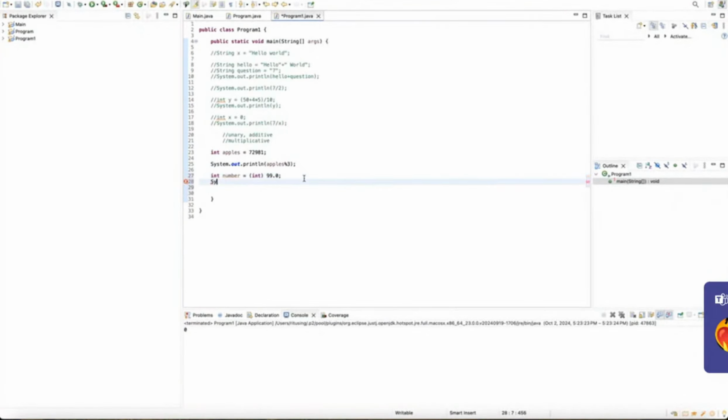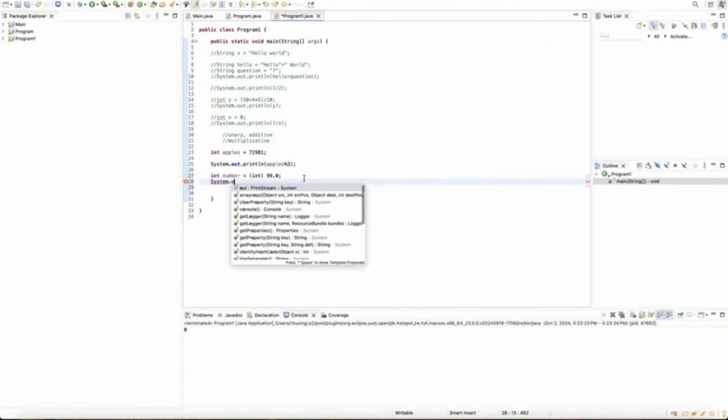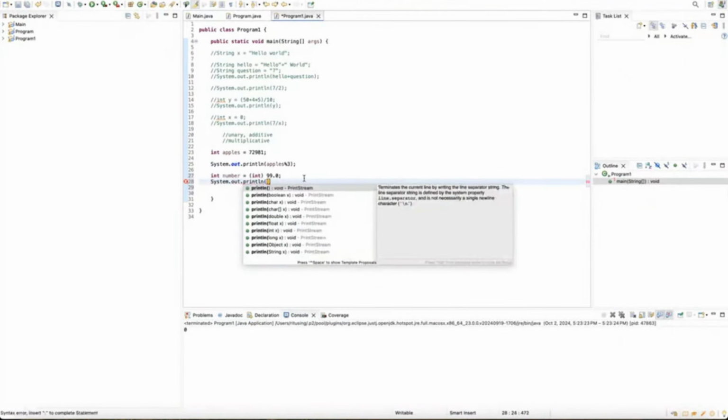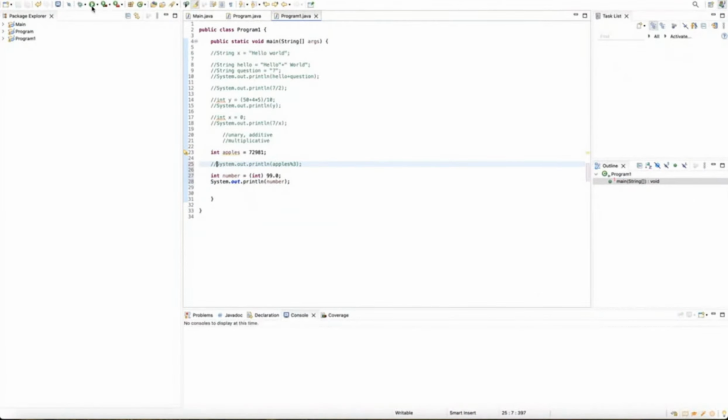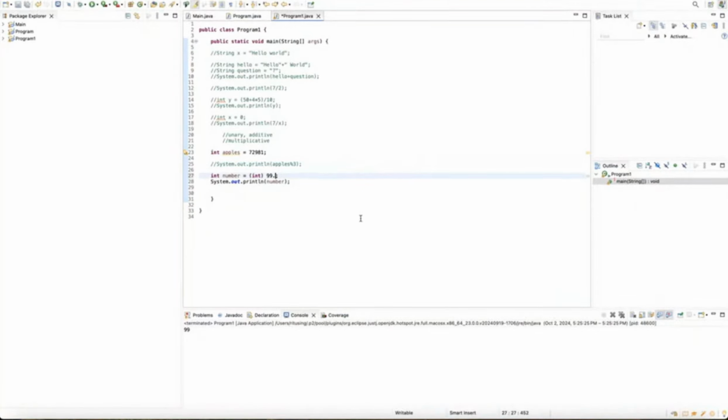And then again, we can see that if I print out number, and now let's run our program, and it's just 99. So int can be used to truncate this. And again, it doesn't seem that useful, but I'm just doing it on a very simple example, right?